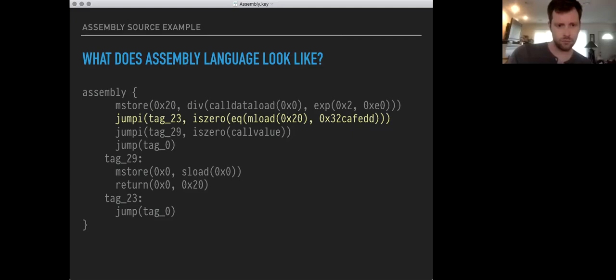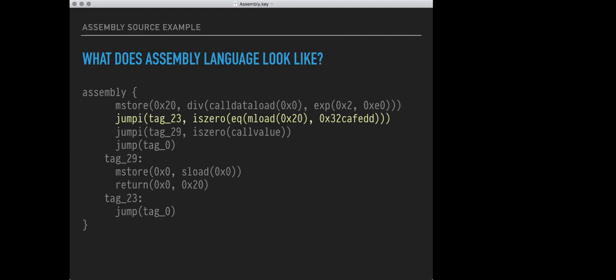But if it is successful, it falls through to the next line, which in this case, the function is not payable. So all this does is check that there was no value passed in to the function. So call value holds that value, and if it's 0, it jumps to tag 29, and if it's not 0, which means there is a value, it jumps to tag 0, which aborts. Whoops. Sorry, I didn't keep up with the highlighting.